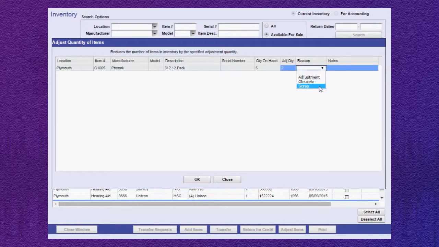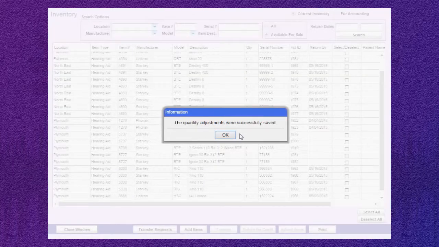Select a reason from the drop-down to classify the reason for the adjustment. You can use the Notes field to explain why the adjustment is being made. Click the OK button to submit the adjustments. A confirmation message will appear.